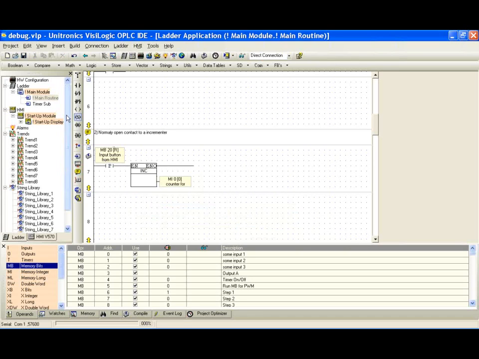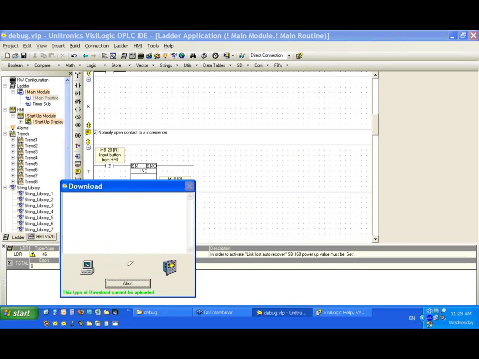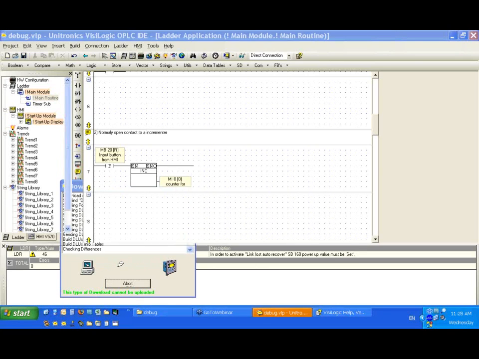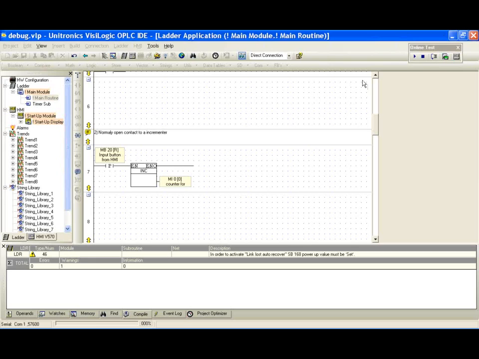Now again, remember, what we're doing is changing the program. We haven't made any change to the program in the controller, though. To do that, we're going to download again. Okay, so our download is complete. Let me bring up the controller view one more time.